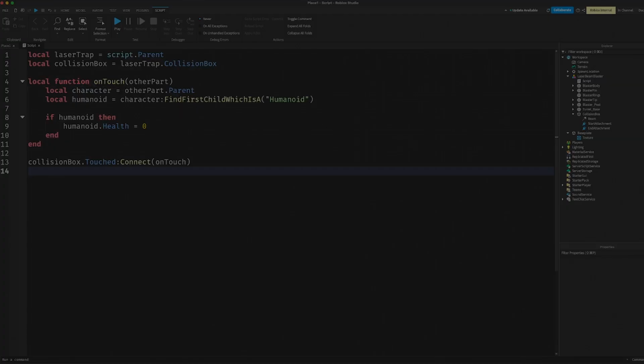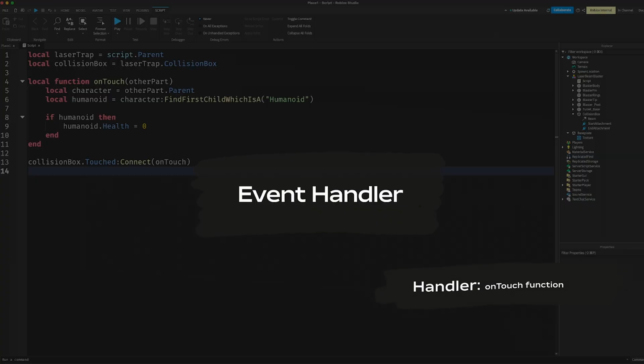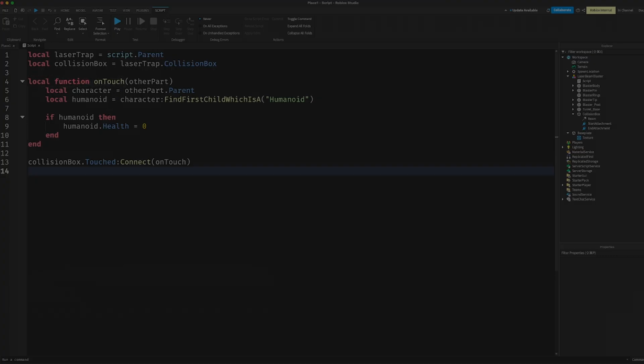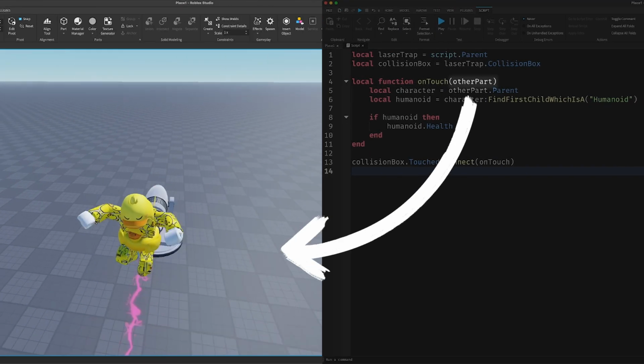The second section is all about the onTouch function, which we want to run when anything touches the collision box. Another name for this type of function is an event handler, because it handles events that occur when an experience is running. In this example, the event is when something touches the collision box. The onTouch function receives a parameter, that in this example is called OtherPart. This is the thing that's touching the collision box.